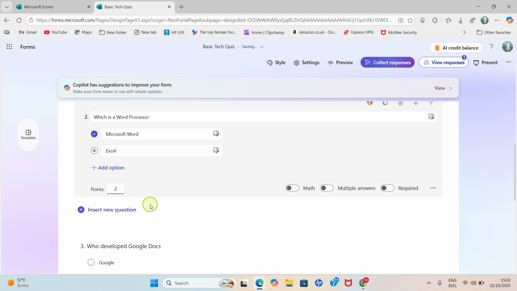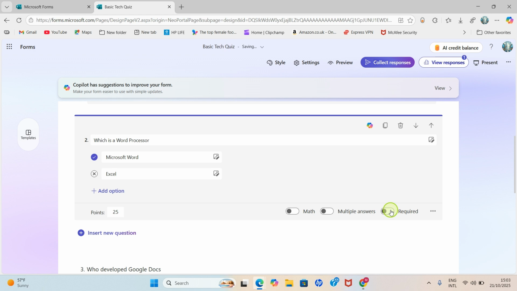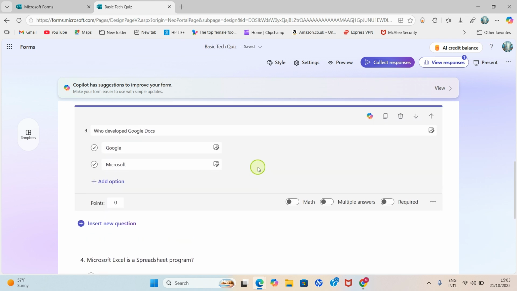All right, not 20 points, 25. Okay, and I'll click here again because I want to work on this. This is required. By the time you turn this required on, I clicked on that button, it is turned on. What it means is that this is compulsory. You will see, once the person is viewing the form from his end, he will see an asterisk, meaning that it's a compulsory answer.